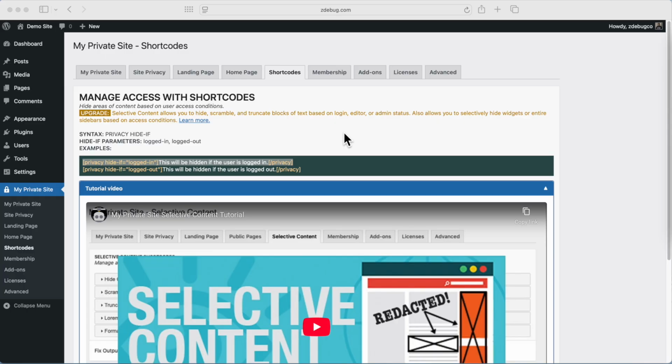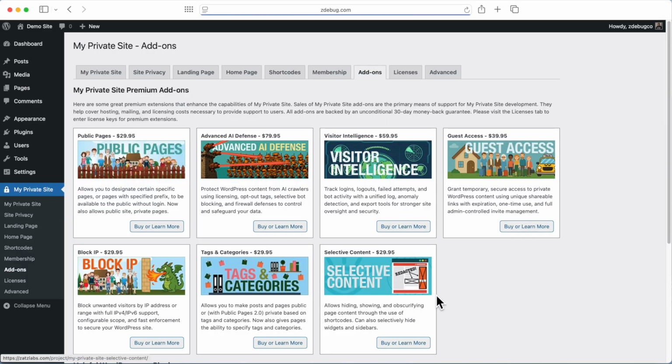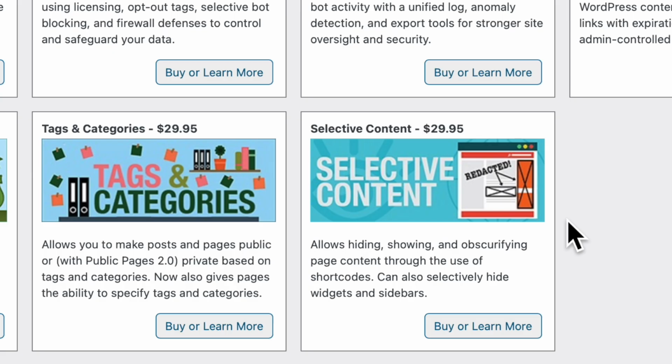Now, in my private site, there are also a whole bunch of other options available in, it's time for the upsell, the selective content add-on. The selective content add-on has the ability to hide stuff, not only whether you're logged in or logged out, but whether you're an administrator or an editor. It allows you to truncate information. It allows you to scramble information. And my favorite, it allows you to put lorem ipsum in replacement of that information. It also will allow you to selectively hide widgets and sidebars based on the access to that site.